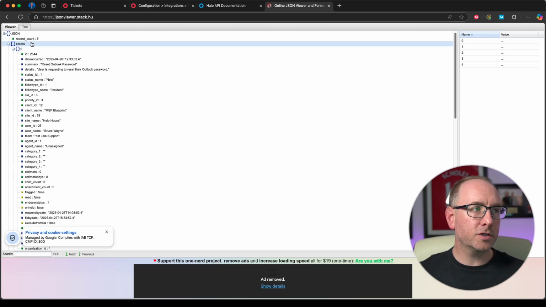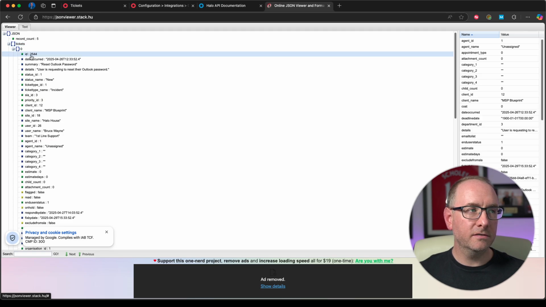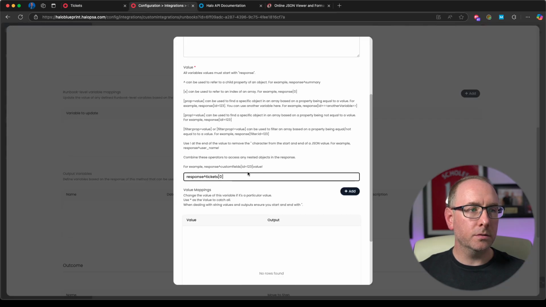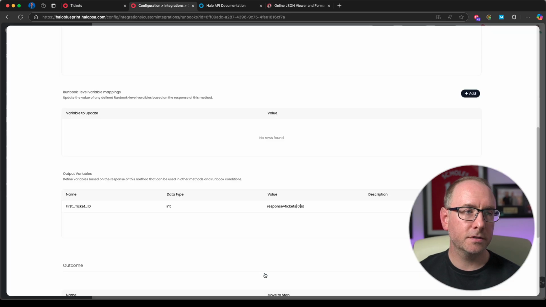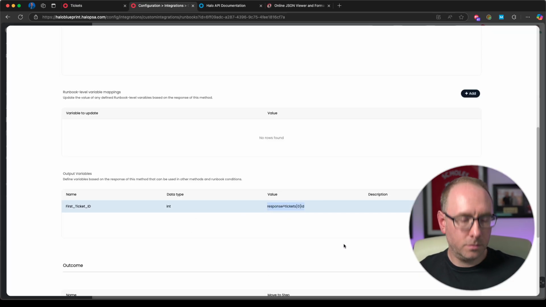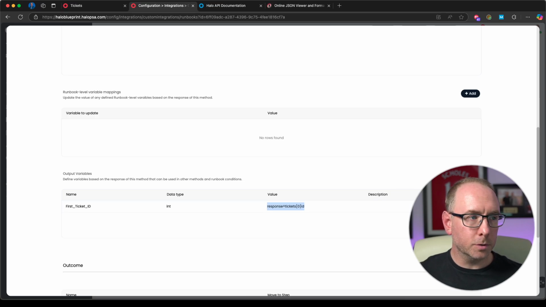So we're saying we want to go into array for tickets 0, and we want to pull the ID field from this. So that's going to be simply ID. And this should pull us our ID of the ticket number from our response. So we're going to save that one, and I'm going to copy that because we're going to create some more.